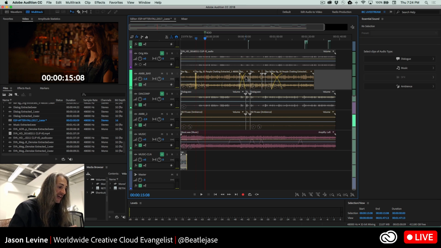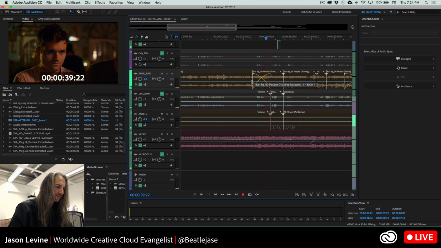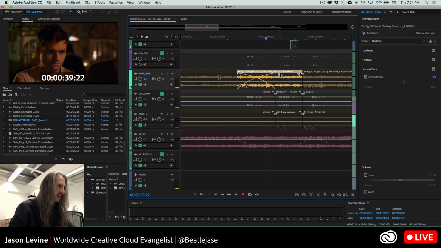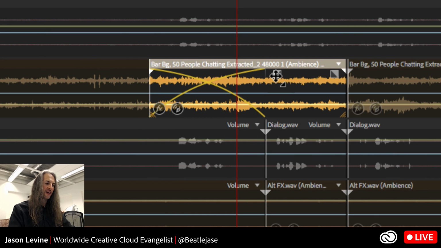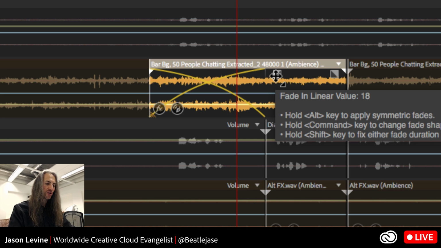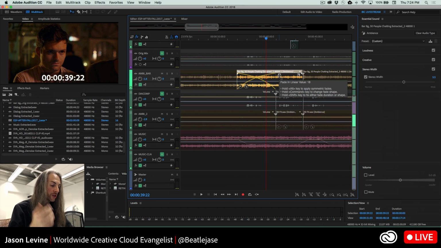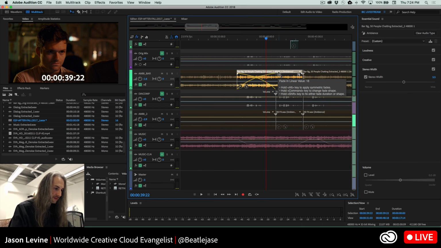Additionally, with regard to fades, you now have some very cool options inside of Audition. So here we've got some crossfades, and you'll notice when I zoom in here, we've got some tips. So if you hold down the Alt key, it'll apply symmetric fade. Hold down Command to change the fade shape. Hold down Shift to change either fade duration or shape. So let's first hold down Alt. Whoops, okay.